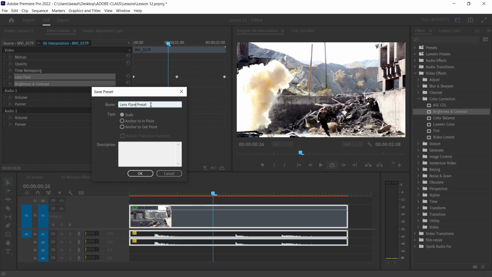It's a lens flare and contrast preset. And I can just give it a little bit of a description and say good contrast with lens flare. I know I'm kind of repeating myself, but this is just to show you what you can put in here.